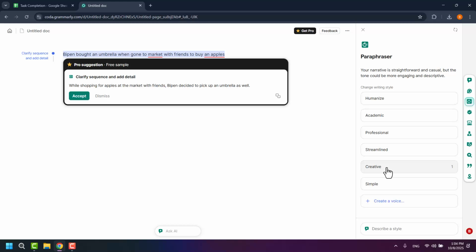You can see I have written, Pippin bought an umbrella when gone to the market with friends. Then it says, while shopping for apples at the market with friends, Pippin decided to pick up an umbrella as well. That's creative, right? So you can use Grammarly this way for writing your essays as well.